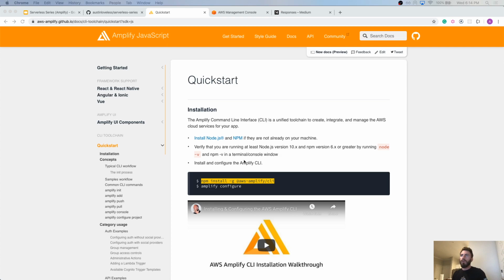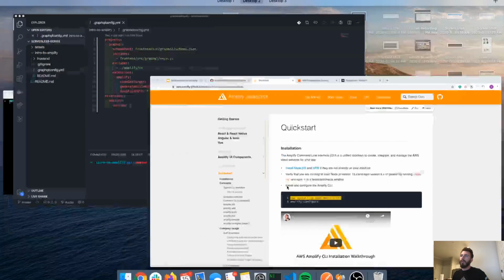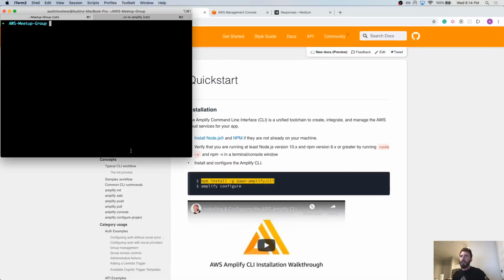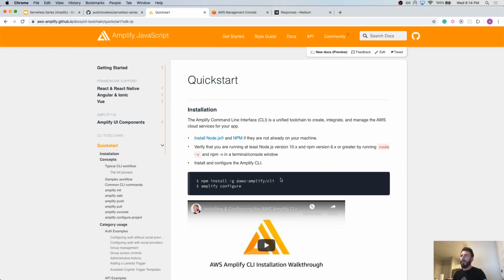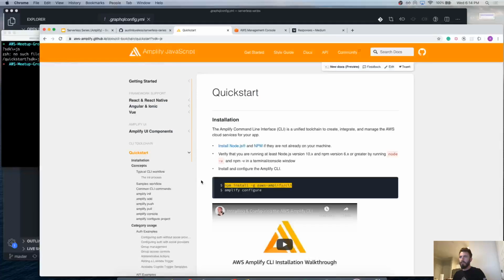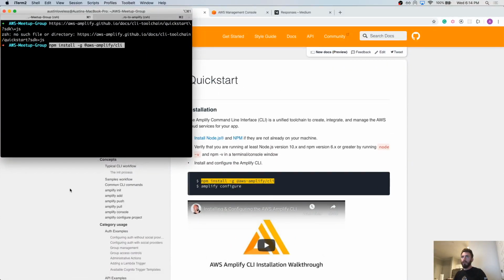But what we're going to do first, before we actually get into the repo, is we're going to configure Amplify before jumping into everything. So if you go to that link, you should see the npm install -g AWS Amplify CLI. So I could go ahead and run that. Mine's already installed, oops, pasted the wrong thing. So go ahead and install that.